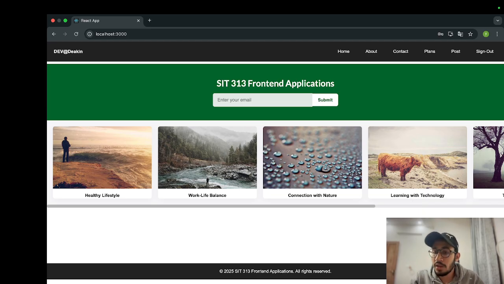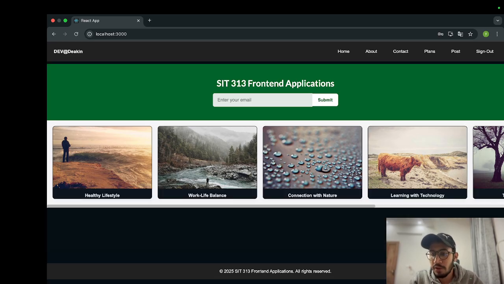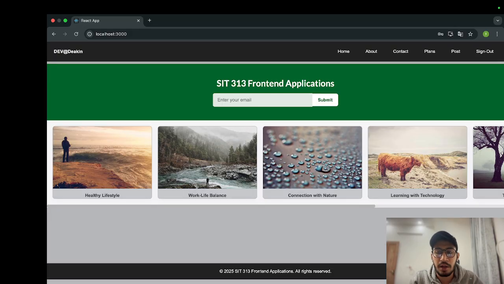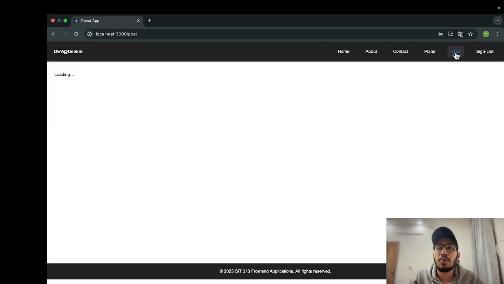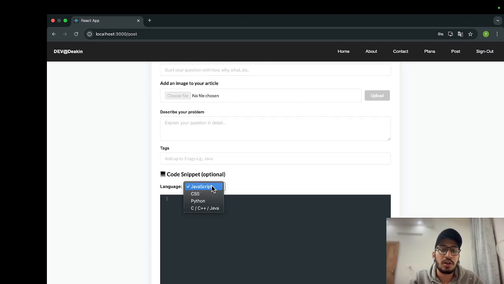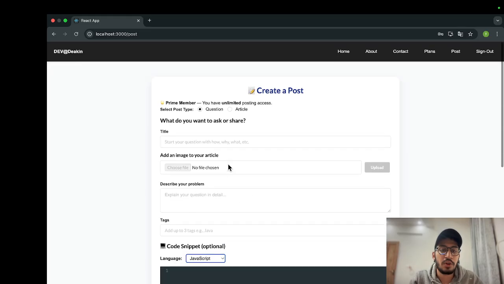So you can see here a feature will be added for the theme, from which we can control our theme from dark to light, light to dark. If I go there, you will see dark, light, dark, light. So now go to the post feature. Now you have the unlimited access for posting, and different language options to choose whichever language you want to type.